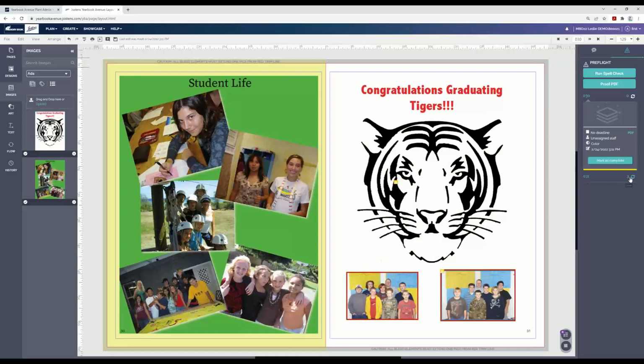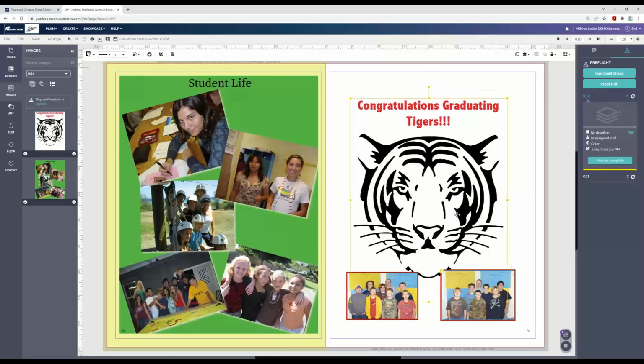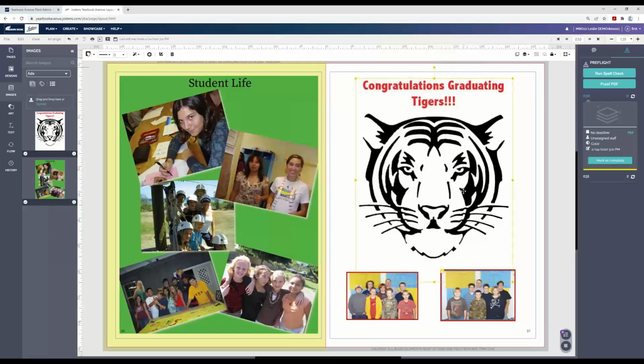Okay, the next error here. Click that. Oh, this is telling me that there's an empty text box in the background. So I clicked on my little message and it highlighted it. So now I'm going to delete it. And it was back behind this tiger image. So the program didn't like that.